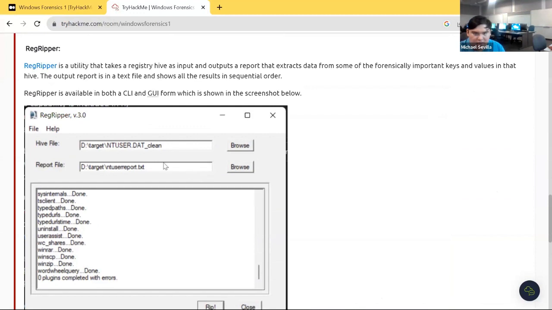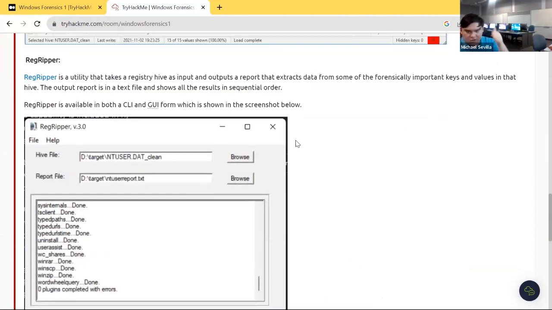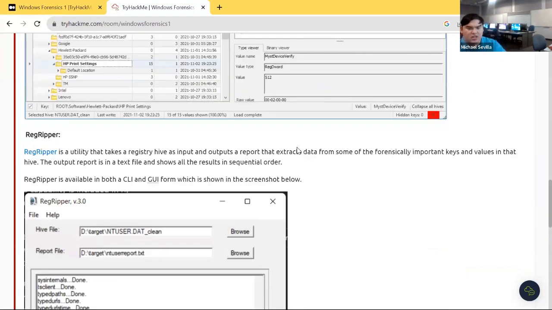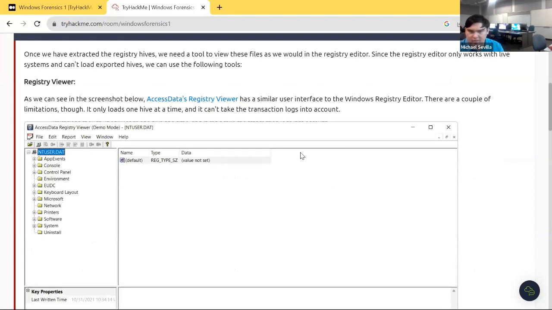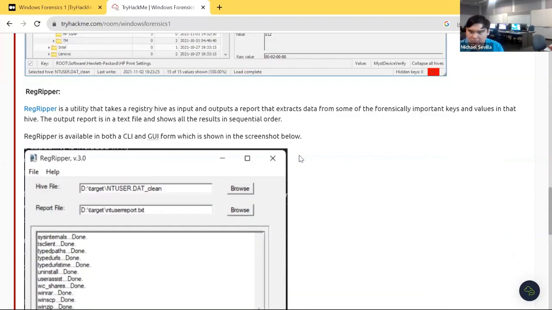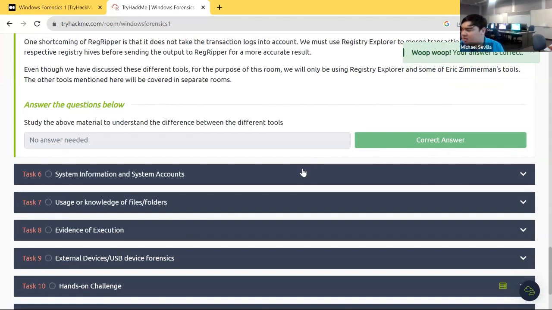RegRipper is another really great tool. It's free, and it basically outputs a text file in a report format of the keys and values of the hive. All these tools are really good. But again, it does not take the transaction logs into account. So we talked about Registry Viewer, we talked about Registry Explorer, and we talked about RegRipper. Again, I highly recommend checking out these tools on your own. But again, if you have any questions or you want to do these rooms, please ping Michael or me, and we will try to get something going. Or if you are in the classes, I believe Forensic Fundamentals, etc., you will learn about these concepts as well.